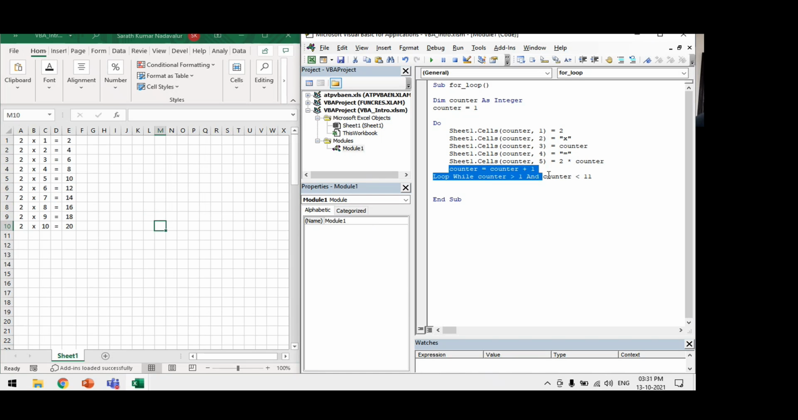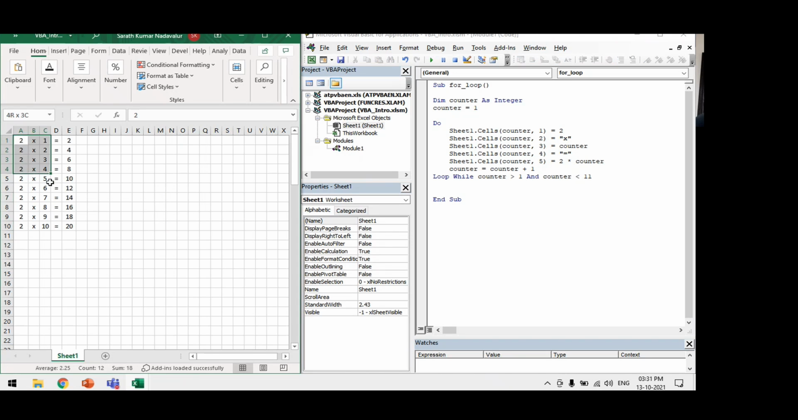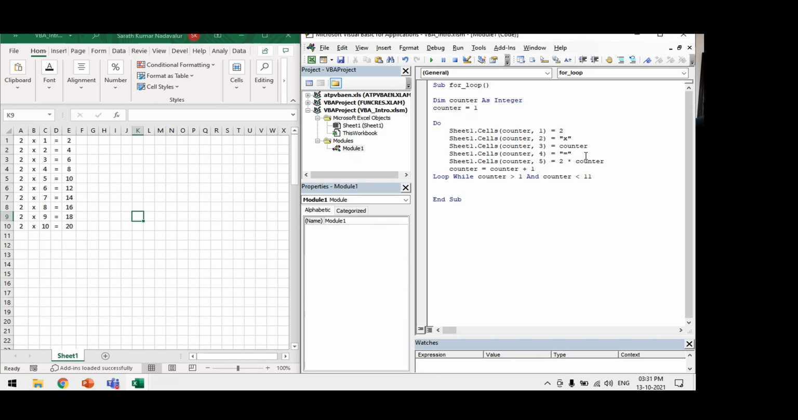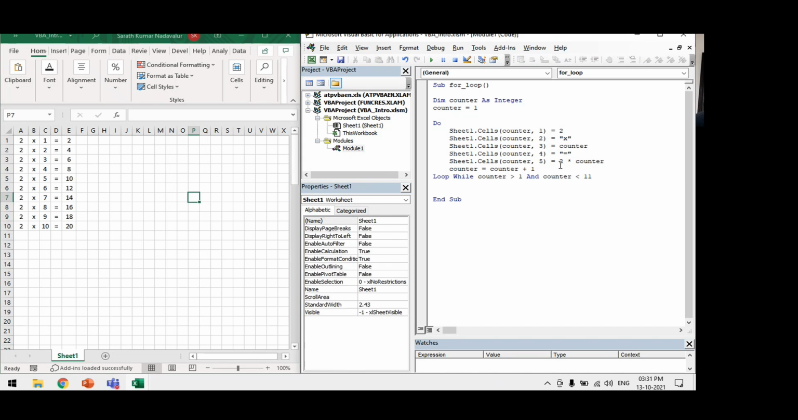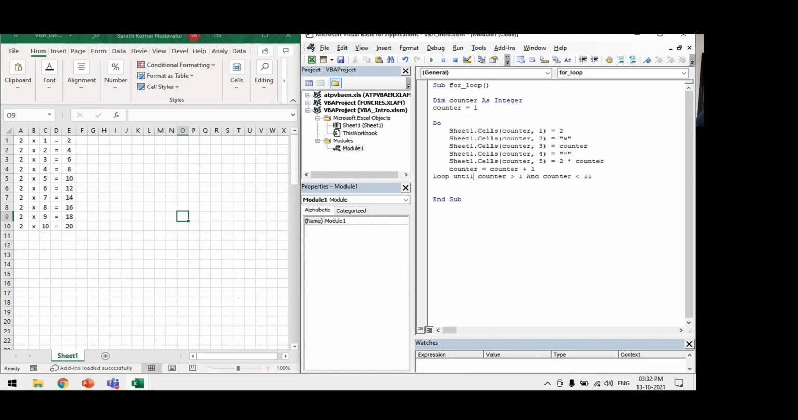So the counter variable will be 11 at one point. Then this condition won't be met, and it will stop. So understand the difference between this and the while loop. It won't check the conditions before. So this is the same do while loop.